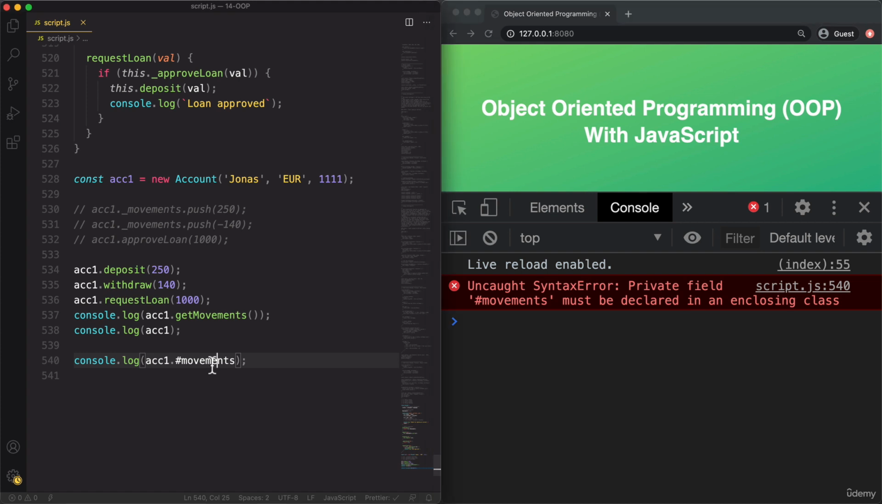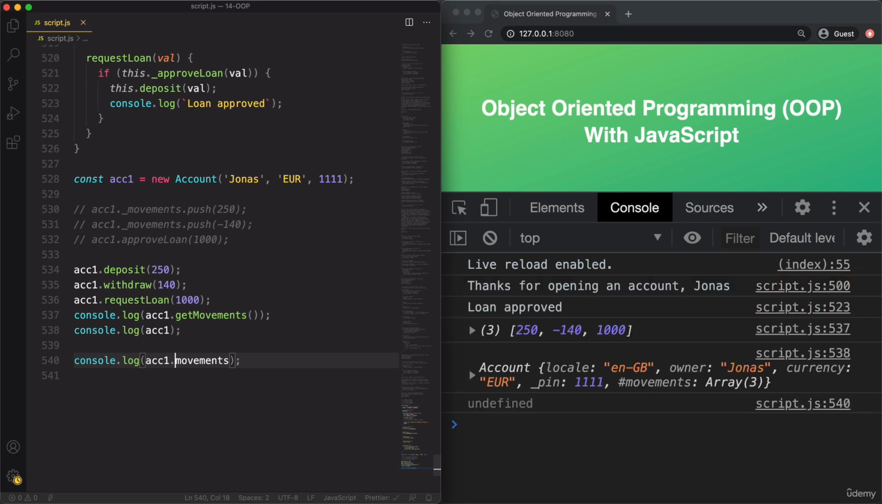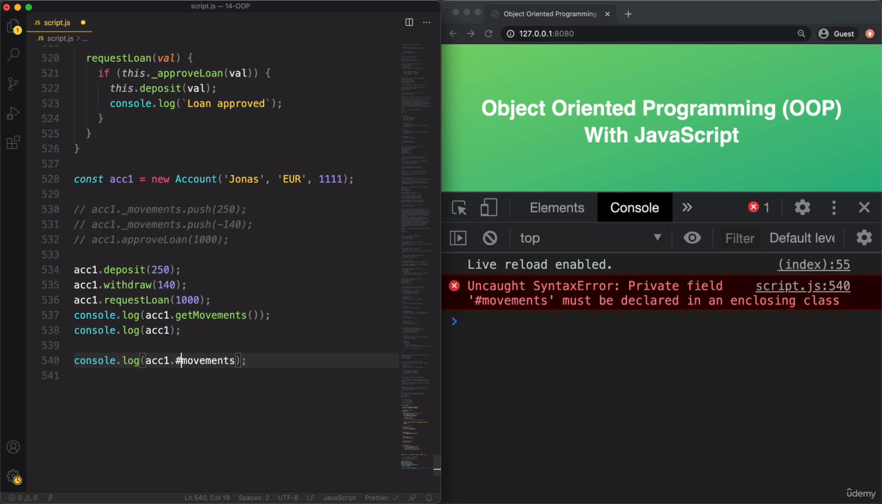So basically JavaScript thinks that I'm trying to implement this private class field out here, and that's the reason for this error. But what matters is that in fact we cannot access this variable outside here. And of course the movement property from before does now no longer exist. So we get undefined there.